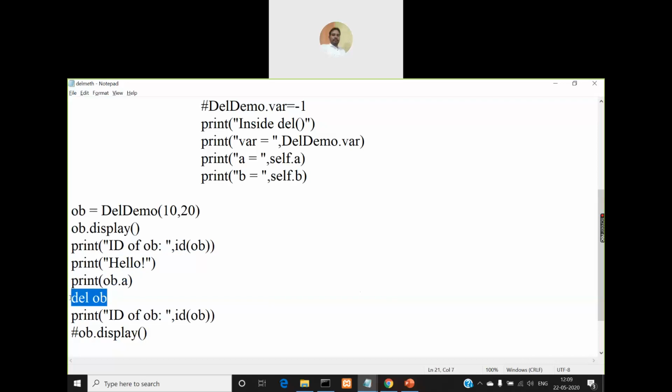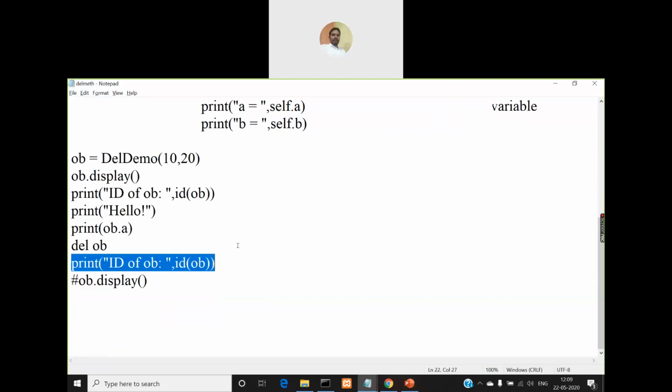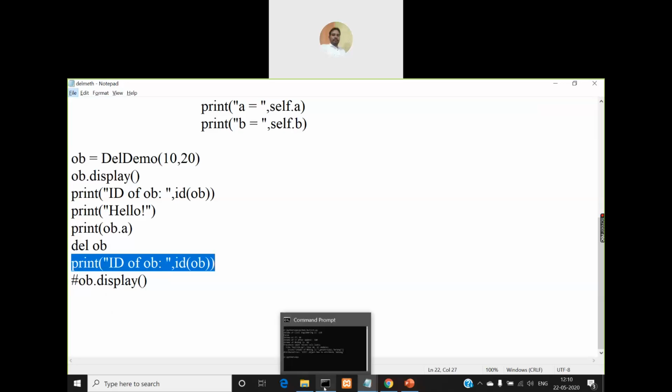So now if I try to print the id of ob, because this del method has been called, what will happen? The memory allocated for that ob will be destroyed. As a result, this will generate an error, because it has been destroyed, no longer available. The object is no longer available, right? So I will not be able to make a call to any methods, or access any members of the class after this statement, right? You can see that in the output of the program.